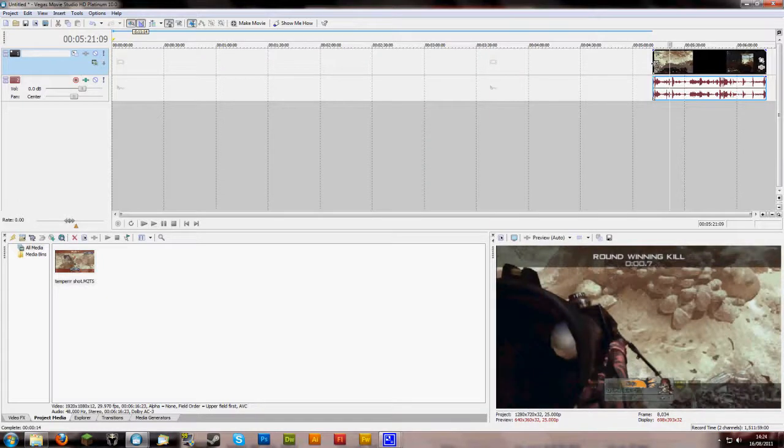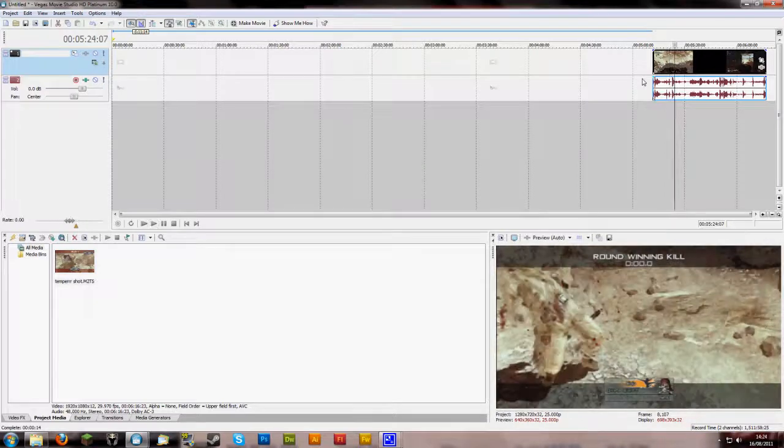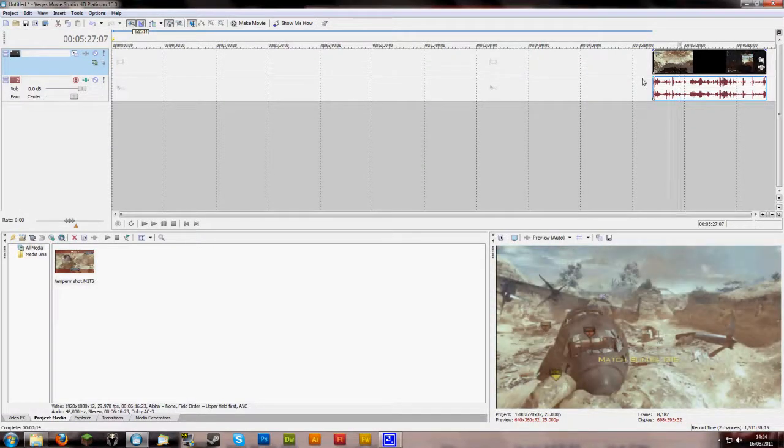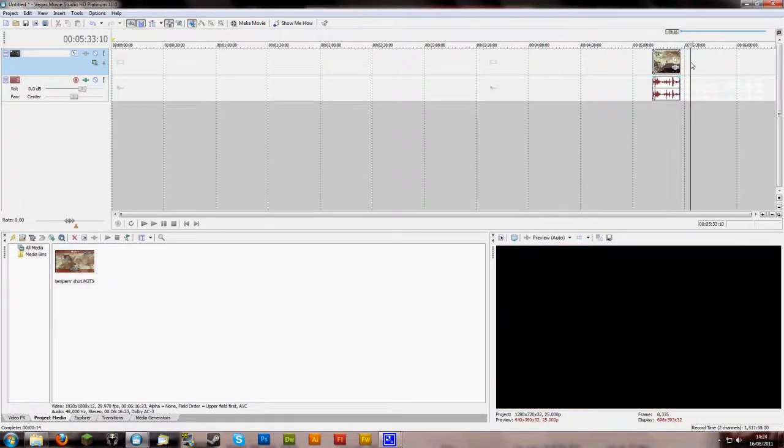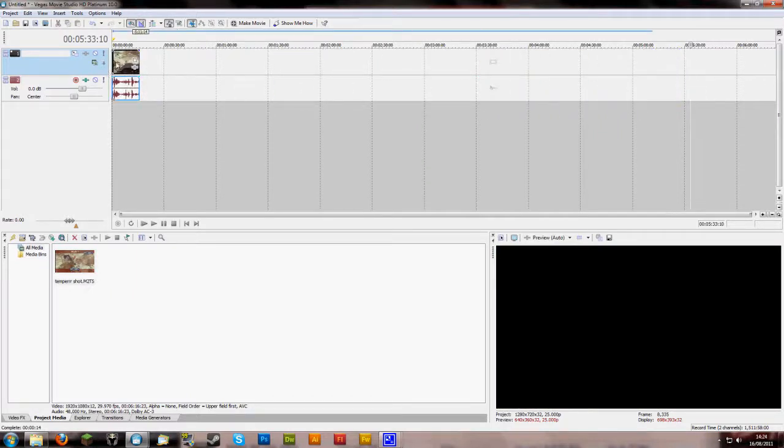By the way, if you noticed what I did then, if you hit L, it speeds up the preview, and you can do it a lot of times. It'll speed the preview up more each time you hit L. You can also reverse it by hitting J. So I've got this clip now, and I'm going to bring this to the front. So now we've got this clip.